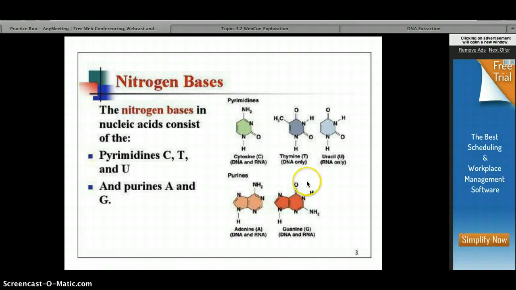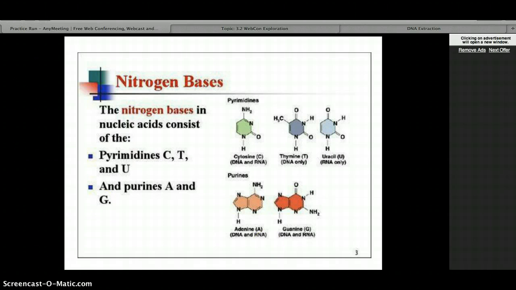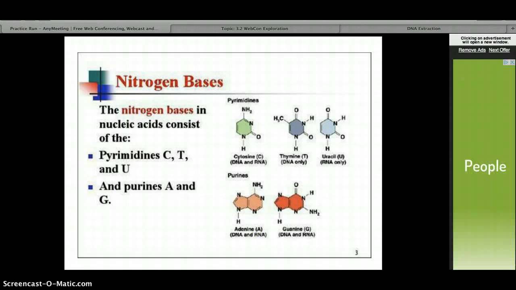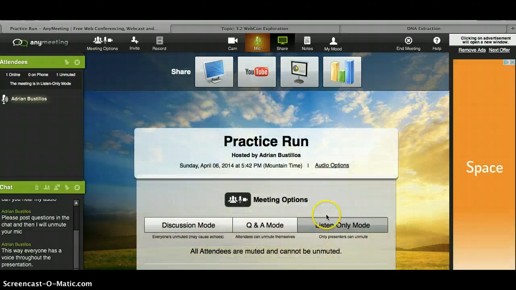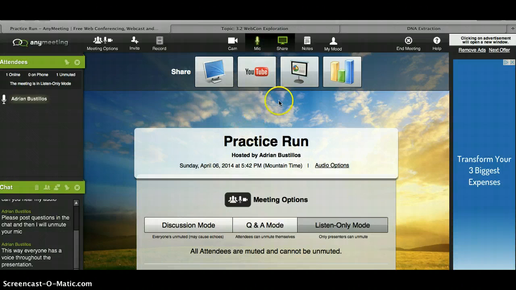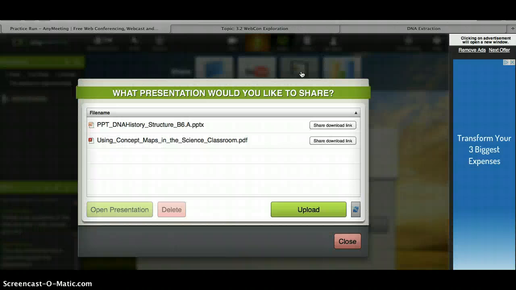There it is. Okay, so now I have a full screen, but by doing full screen I take away my chat, and I can't see any questions on that, so I'll go ahead and close that one. Okay, now that's one PowerPoint. See, now my chat box is back. I will go back up here, and now I'm going to share a PDF.